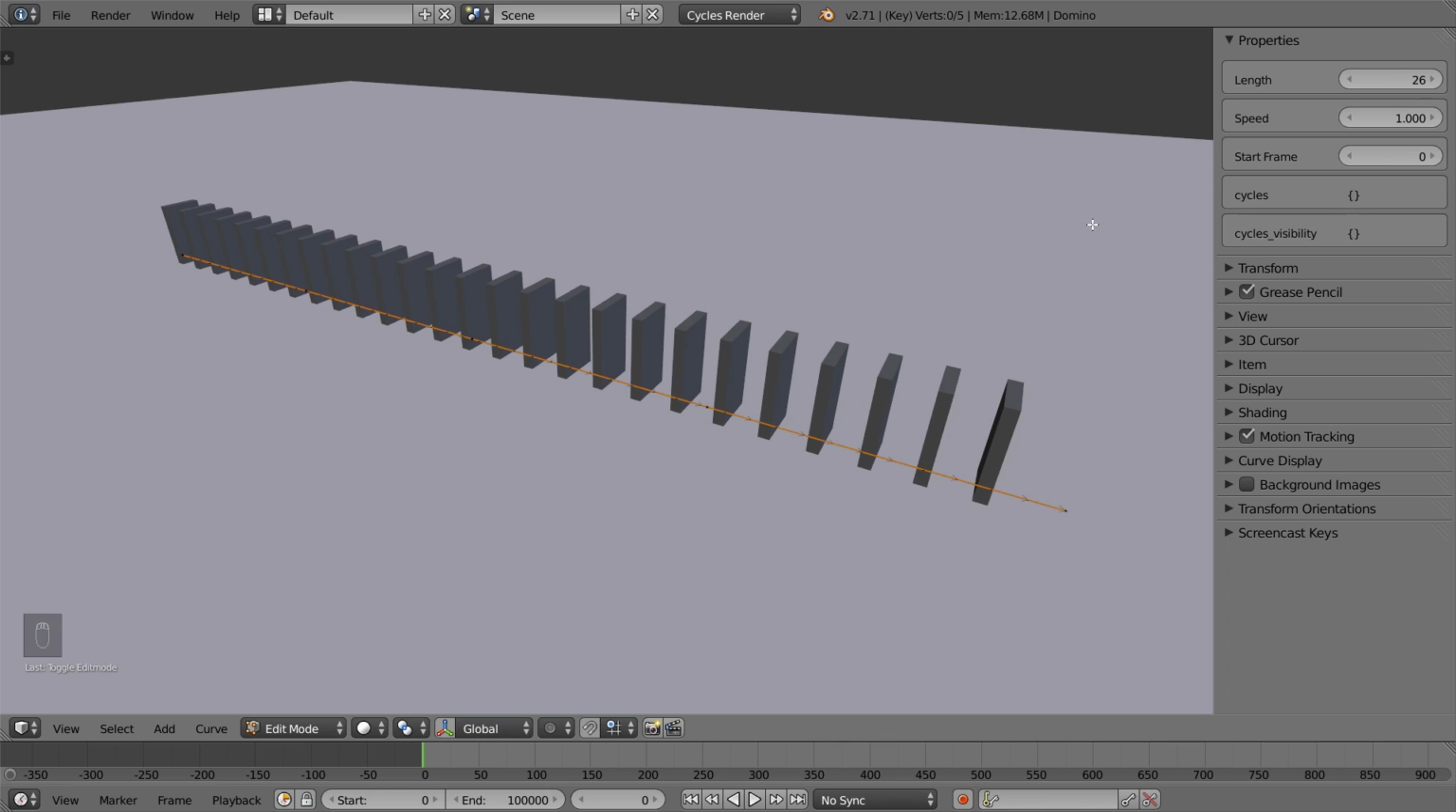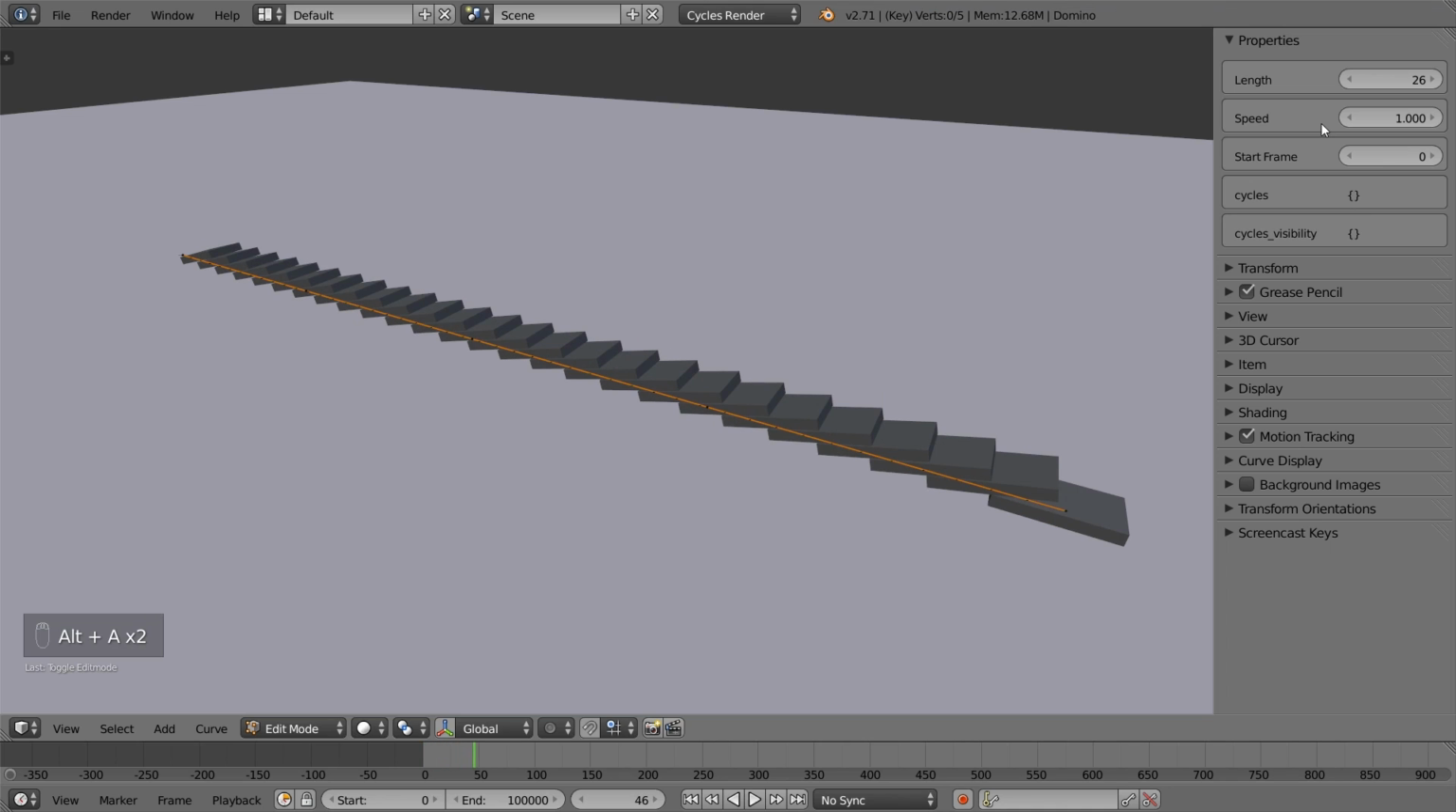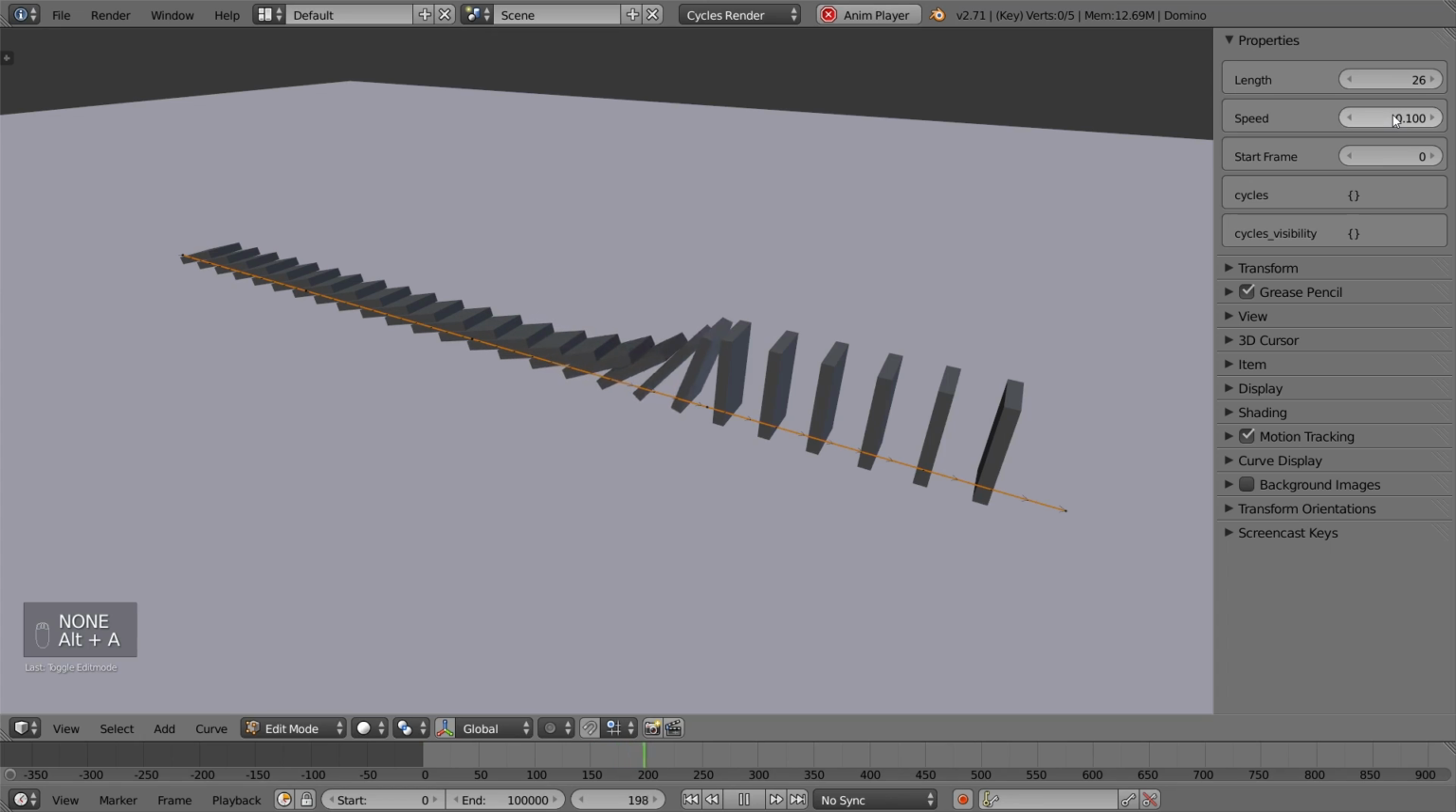The first one is that we now have control over the speed of the fall, allowing us to get the extreme slow motion. When set at 1, it has the same speed as the simple domino. One new brick starts to fall every frame. If we decrease it, it falls slower.